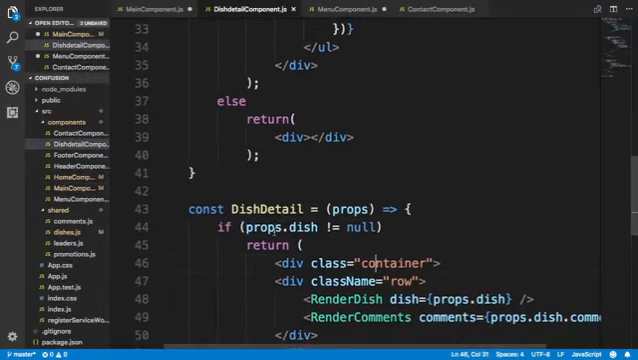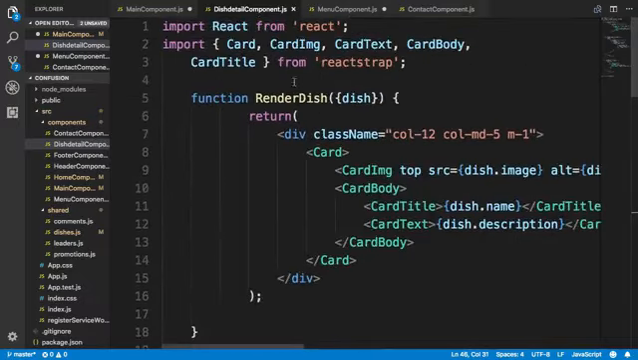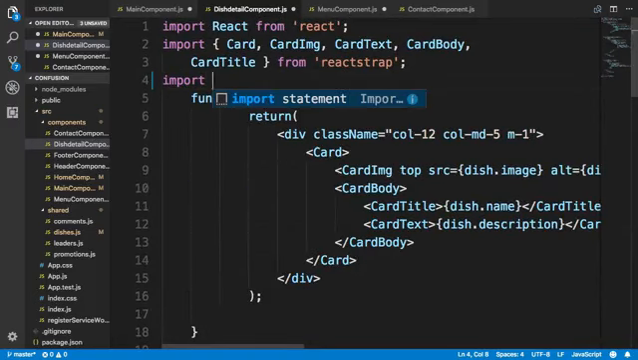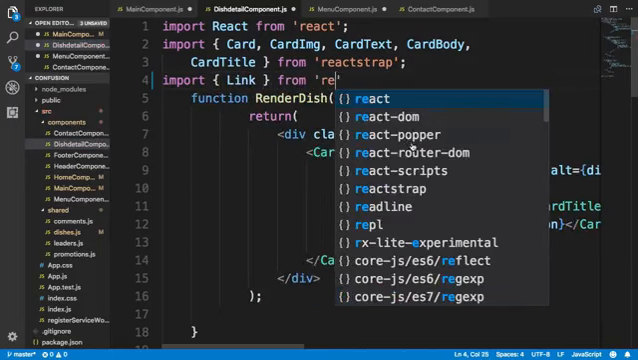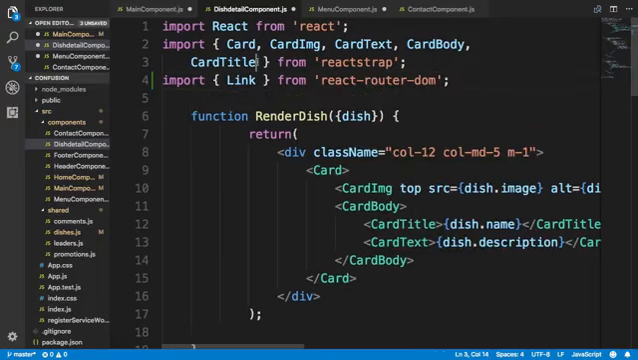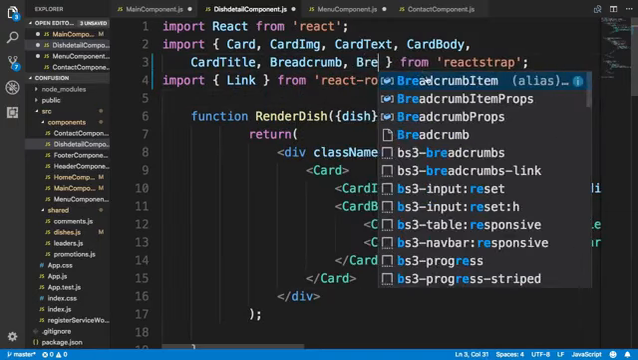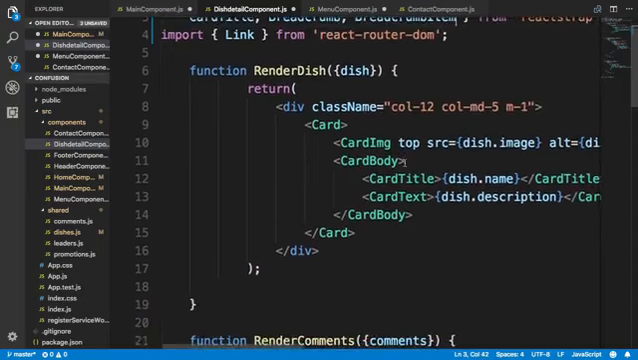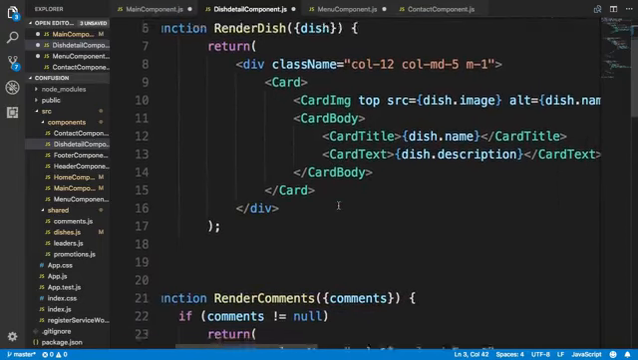Going into the dish detail component, I will also import Link from React Router DOM, because I'm going to use that in constructing the breadcrumb here. I will also import BreadcrumbItem. I will add breadcrumbs to the dish that I render here also.